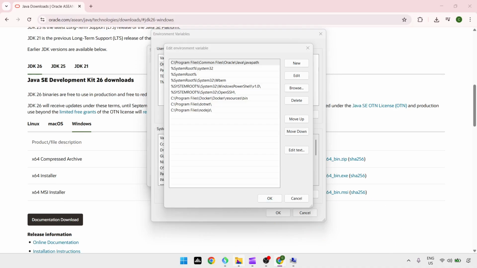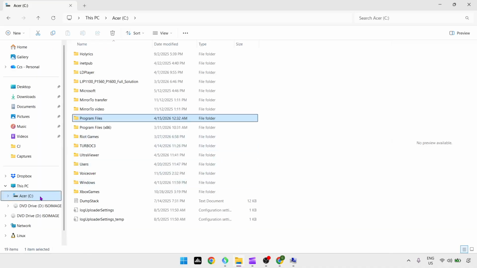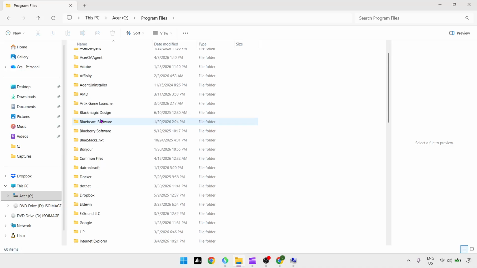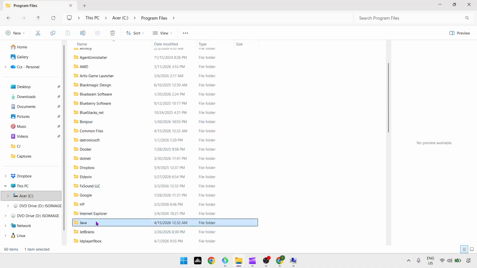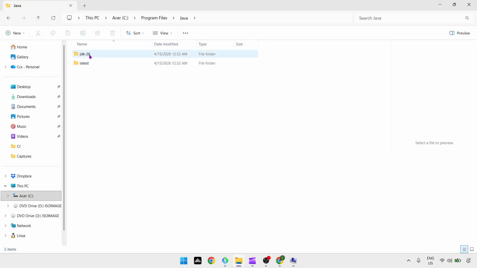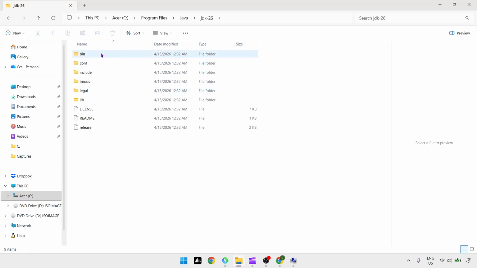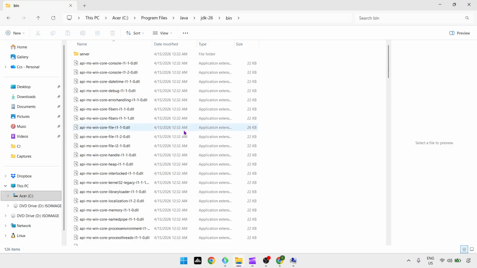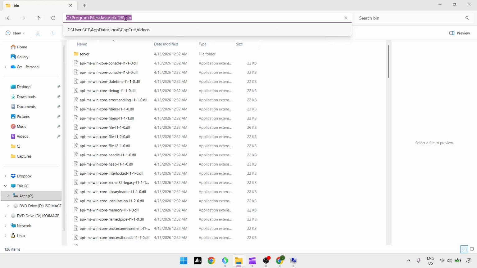So now open up your File Explorer and head over to your C drive, and here click on Program Files, then look for Java folder, open it up, then click on JDK26, then go to Bin. Next is click on the path at the top and copy it.